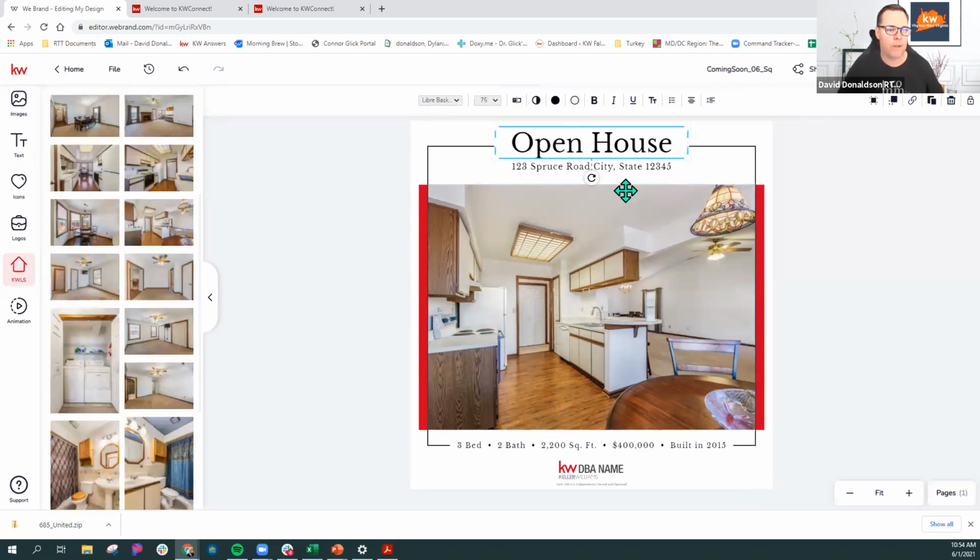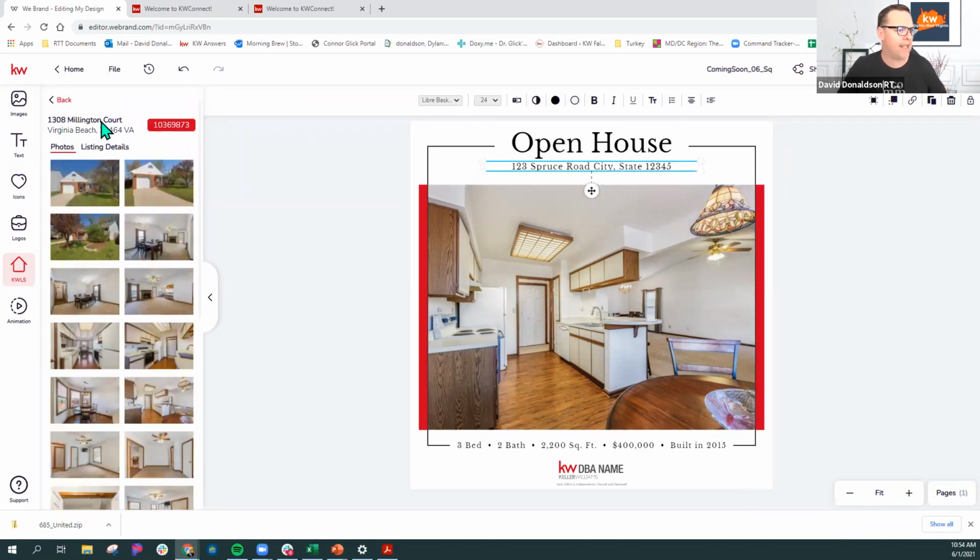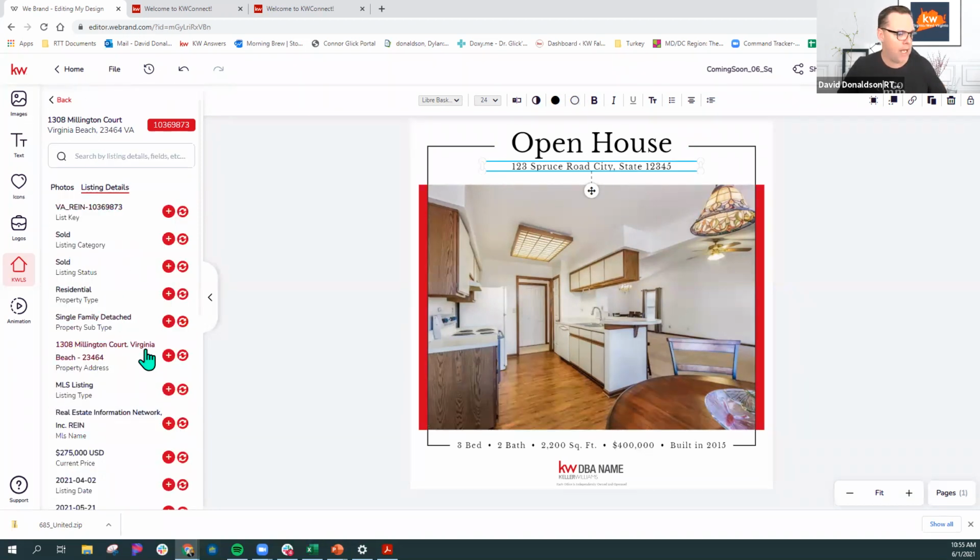Boom, done. Right here is the address. So I can say, hey, you know what? I need the address. I'm on pictures here, so I would change from photos to listing details. And here is the address. Swipe that out. Just format it because I don't want it to wrap. Okay, so I've got picture, beds, bath, and context.